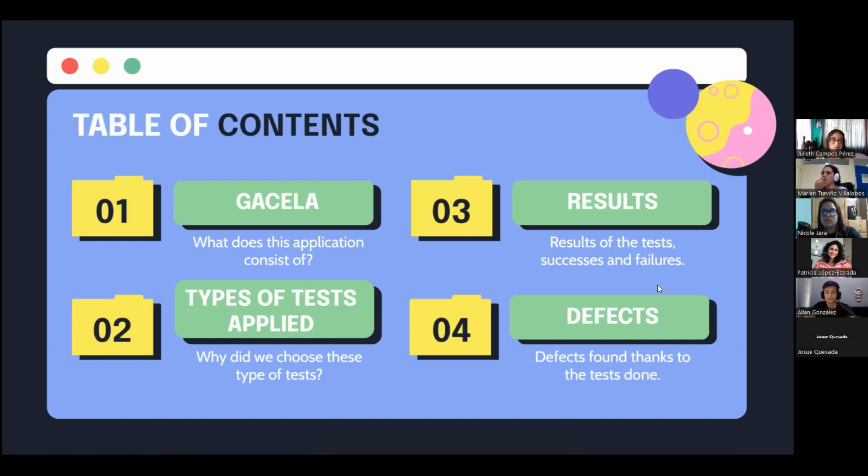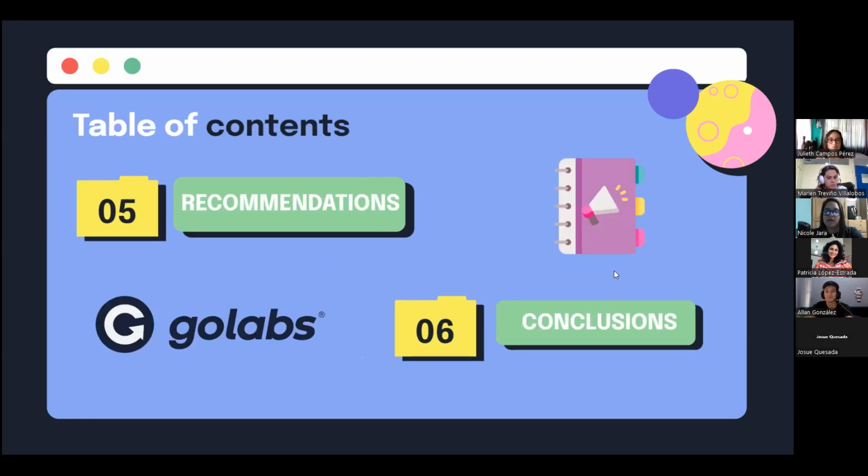This is our table of contents, or all the topics that we are going to talk about today. First, Gacela, what does this application consist of? Second, the types of tests that we applied and why we chose this type of test. Third, the results of the tests, all the successes and the failures. Fourth, the defects found thanks to the tests done. And finally, the recommendations and the conclusions.